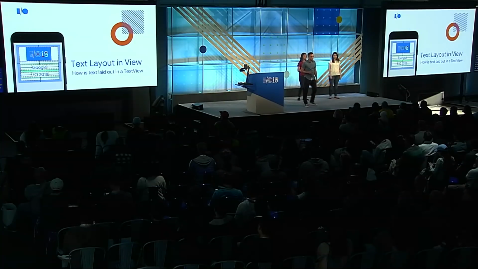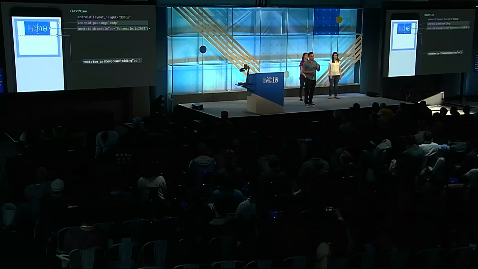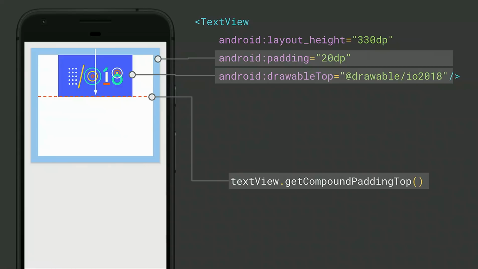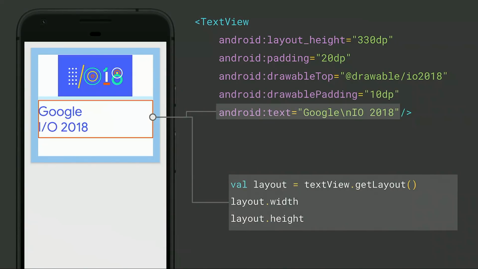We will now look at how text is laid out in the view. Let's assume that you have a text view with some padding applied. When you set the drawable top, text view will position the image to top of the view after the padding. Get compound padding top function will return you the distance from top of the view to bottom of the image. Setting the drawable padding will add extra spacing between the image and the area that the text will be drawn in. And now get compound padding top will point to this new location.